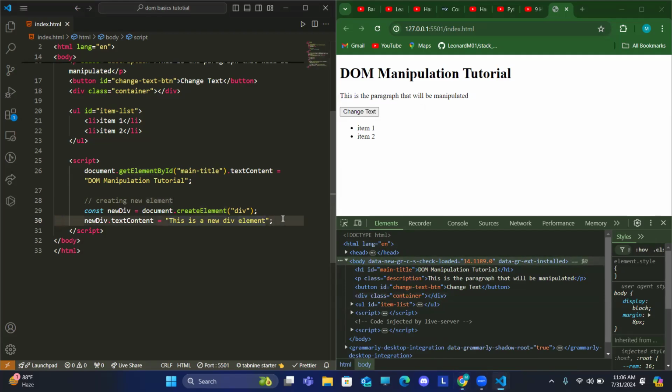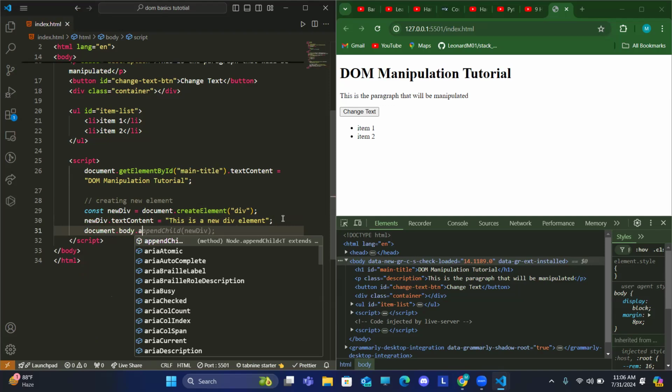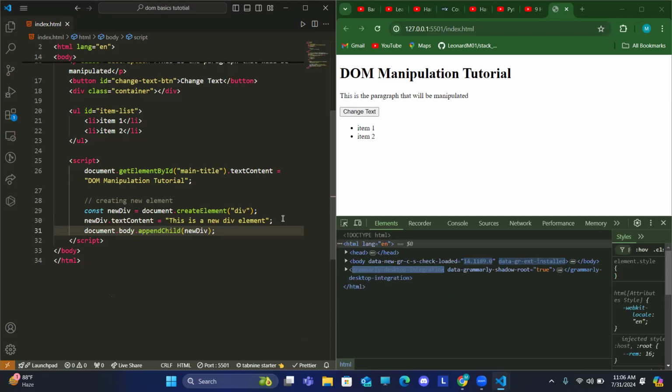So let's append it to the body. So we're going to use document.body.appendChild(newDiv). So I have appended, or added, this new child, this new div, to the body. And now you can see it here. This is a new div element.